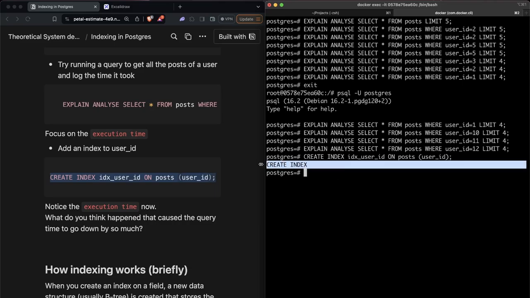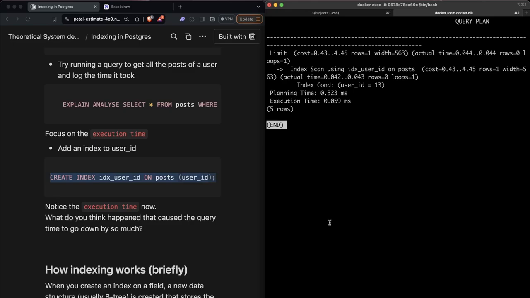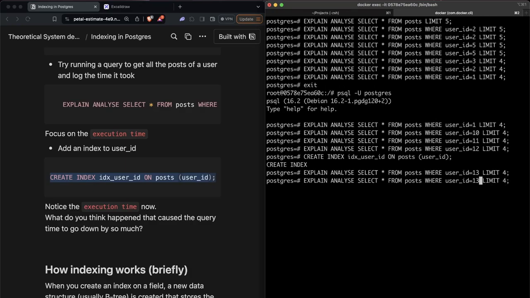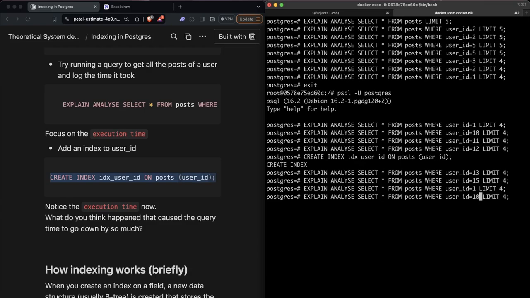It says create index, which means the index has been created. Now let's try the same thing again. Let's try user ID equal to 13, and let's see how long it takes for this query to run. And as you can see, it says 0.059 milliseconds. That seems like a stark difference. Is there some caching happening? Let's change the user ID. No, without any caching, irrespective of what query you're sending, the time is extremely low.